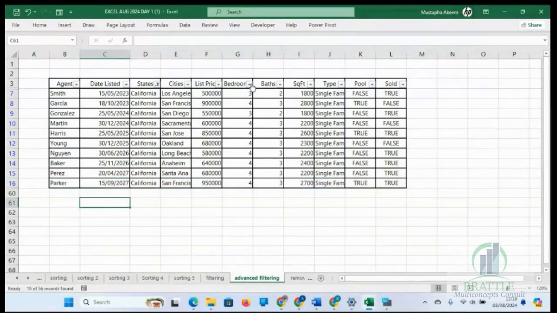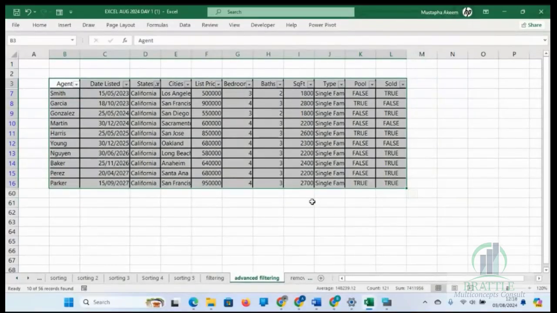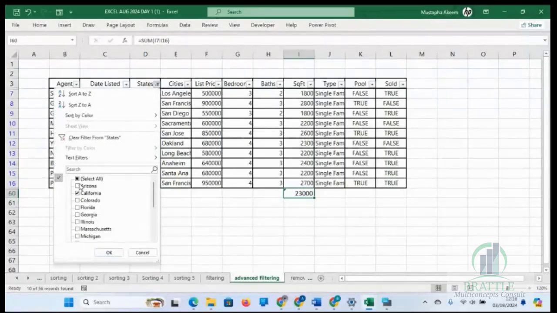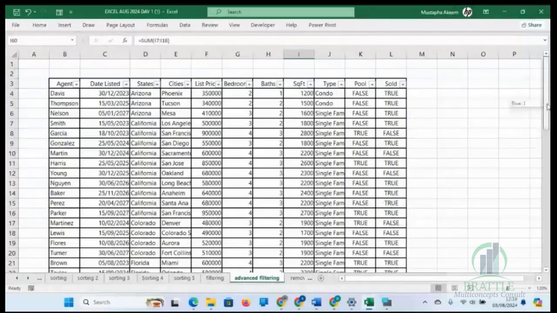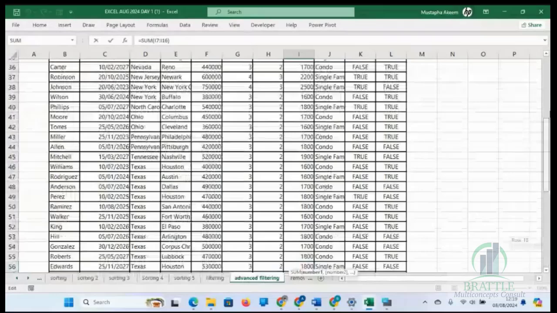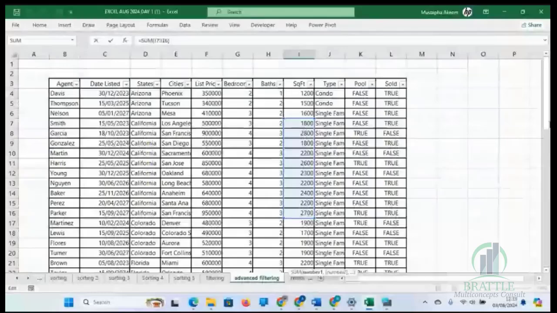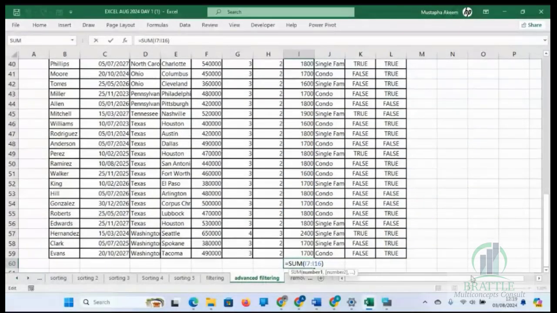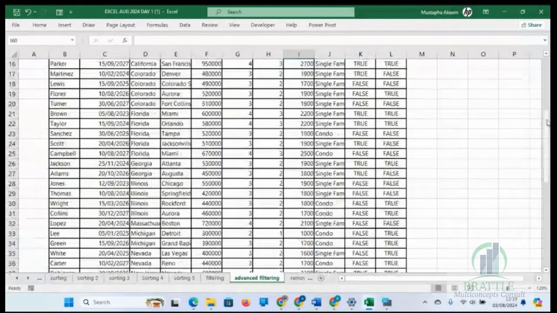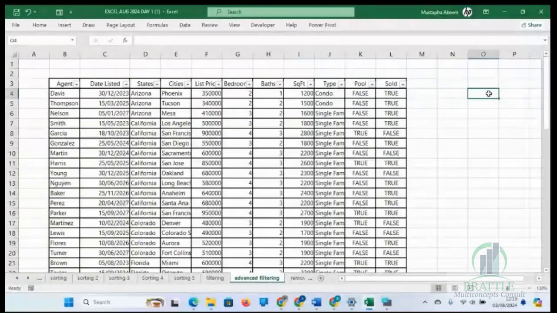But when you use advanced filter, we can copy this. Assuming you want to sum this now, let's say equals sum, open the bracket. If I sum this, let's see what we have: 23,000. But what happens when I remove the filter here? Now I will not be able to do other ones again. But advanced filter gives you the opportunity to leave the original data where it is, and you are able to do your own extract somewhere else.